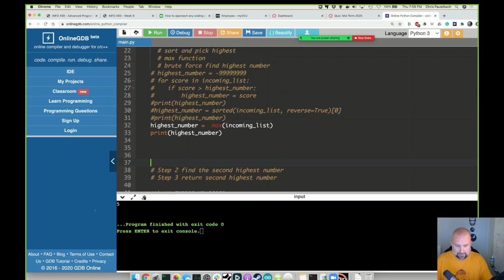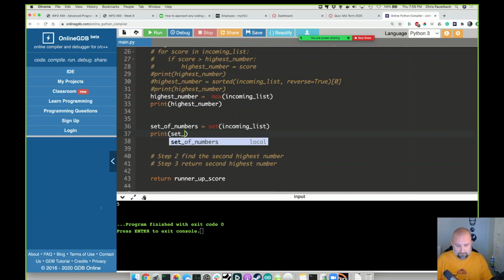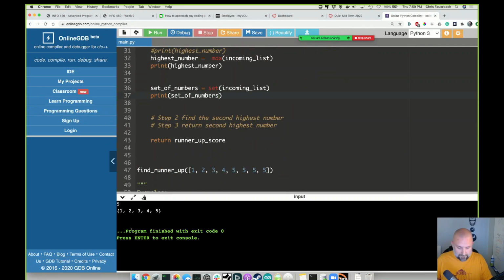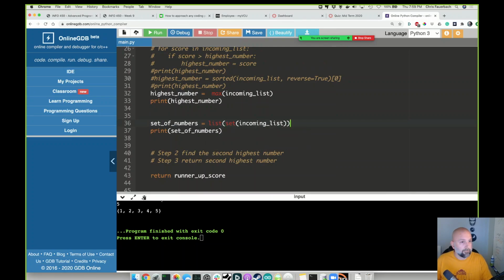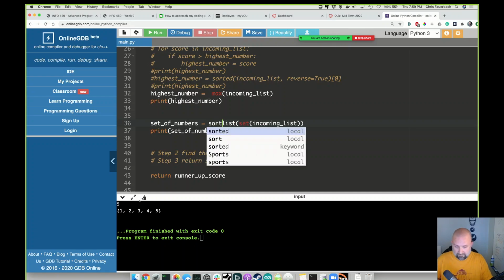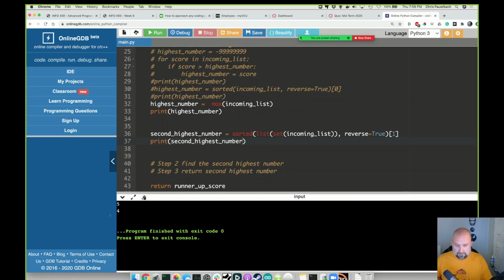Yep. That is a great observation. So what Caitlin is saying, I could do a set of numbers equals a set of incoming list. Now I have a unique list. So instead of 4 5s, now I only have 1 5. Then I want to turn that back into a list, right? Then I want to sort it. So that's the answer in 1 line of code.